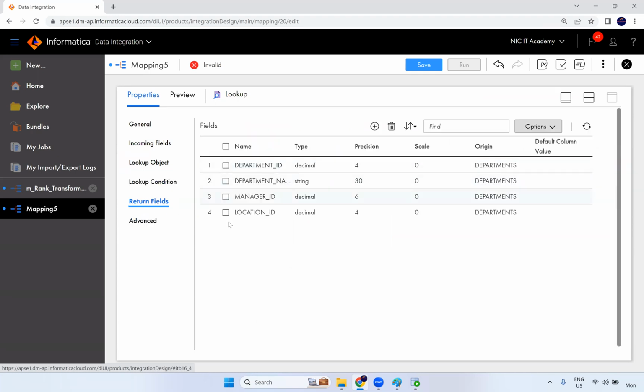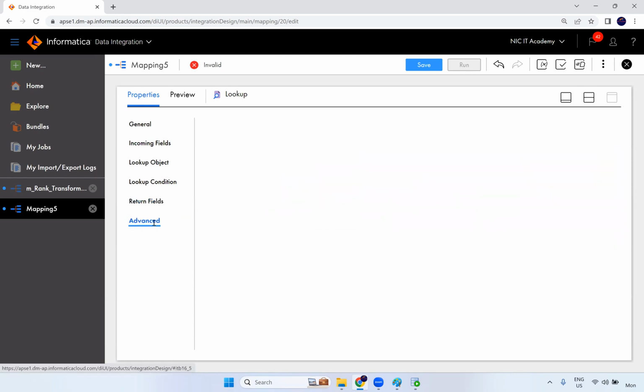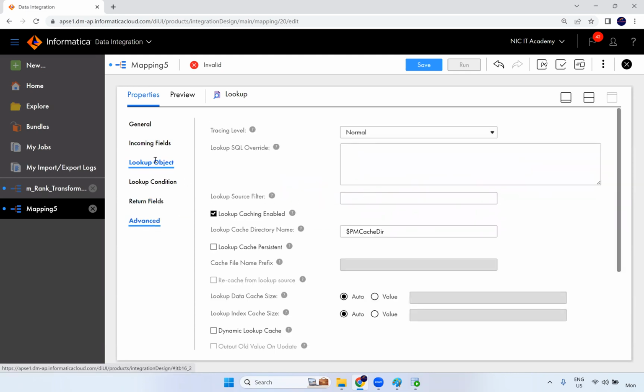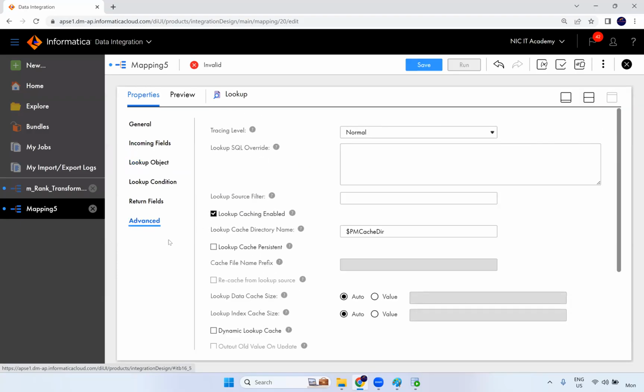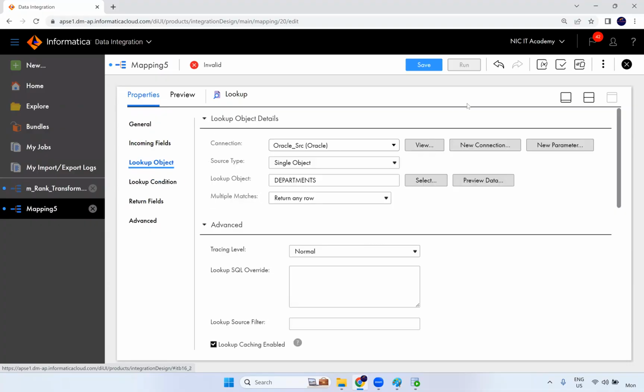Return fields: these fields are from the lookup table. If you do not want any field, since it is unnecessarily creating caching, you can remove this field from the lookup. Whichever lookup table we have, those columns will be available in the return fields, the departments table, right? The advanced properties, whatever we have seen in the lookup object advanced properties, will be available here in the advanced. This concept we'll see later.